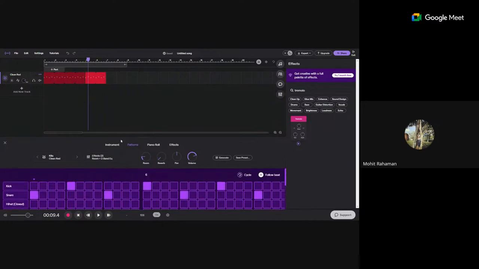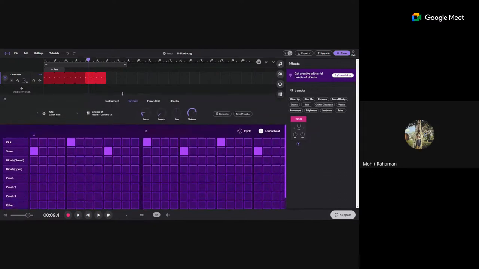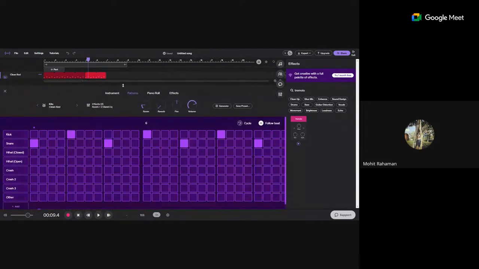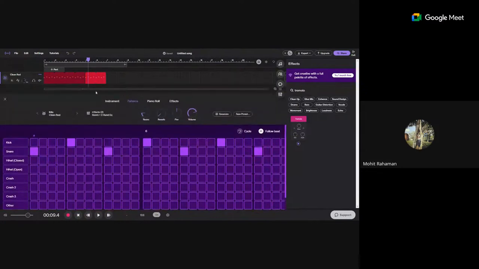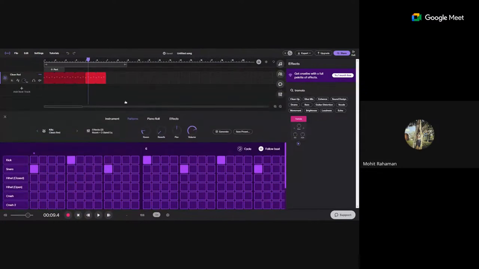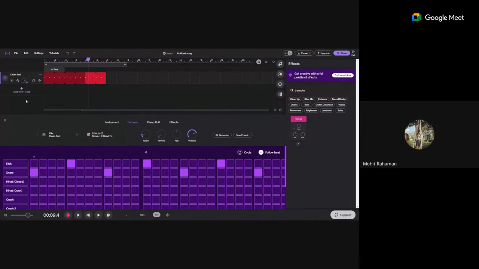The in-depth arrangement and everything will be discussed by Pranav, I think. The basic workflow and everything I will share in this demo.